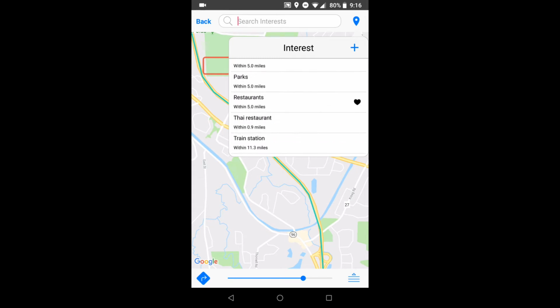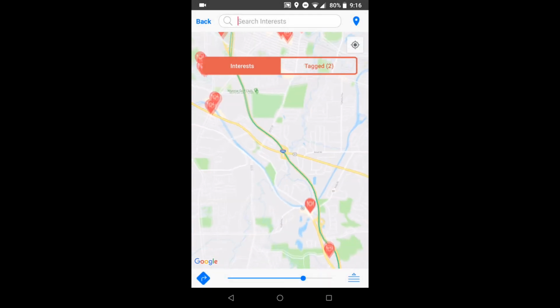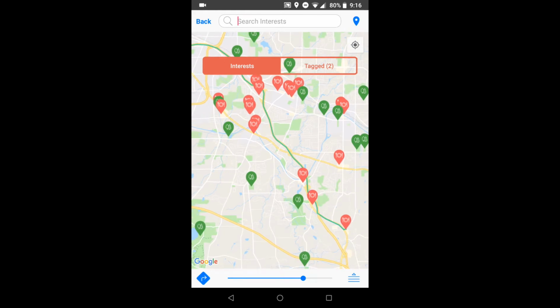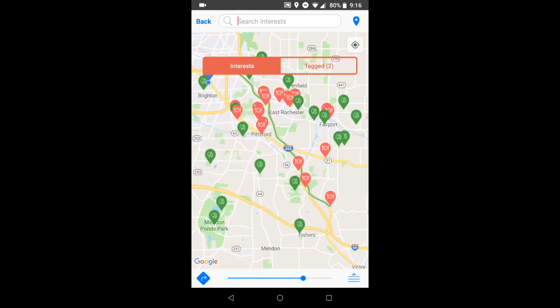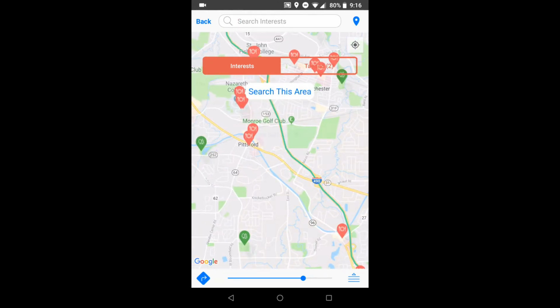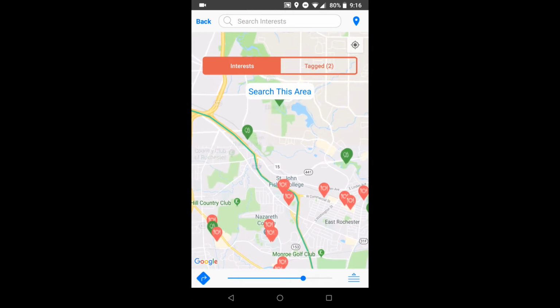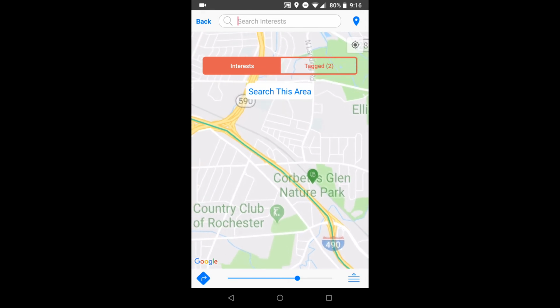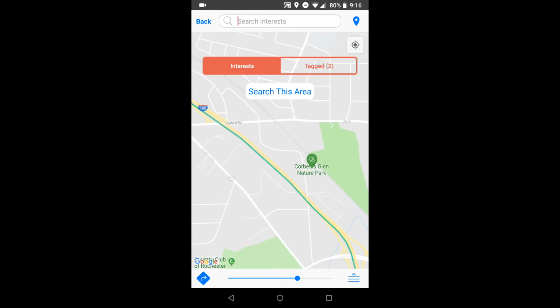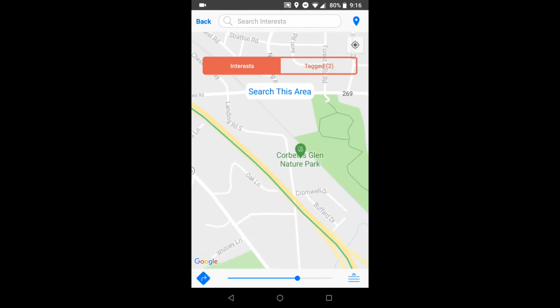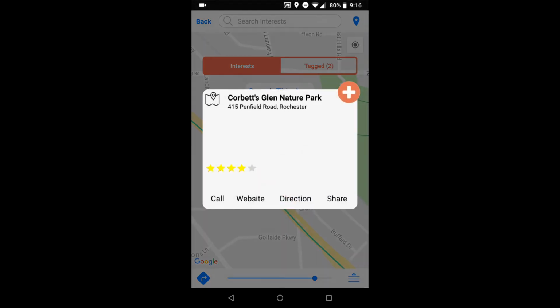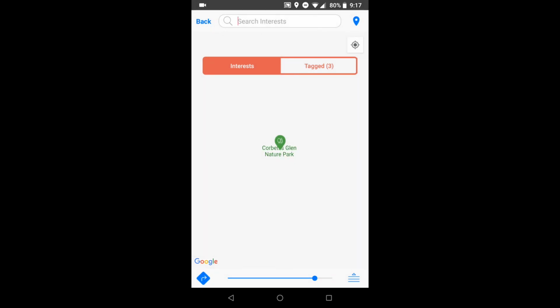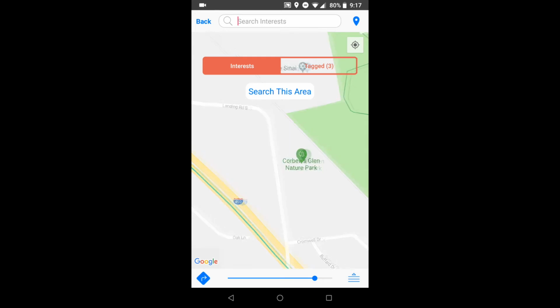Let's say I want to see, instead of Burmese restaurants and instead of restaurants, parks along the way. And now it's showing a lot of parks because of the distance that I'm allowing from me and my route to the parks. But here I can see, okay, Corbett's Glen is right along my route, and this might be a place that I want to stop. And I could always tag that, as I just did. I've just clicked on that button, and now that has been added as another tagged item.